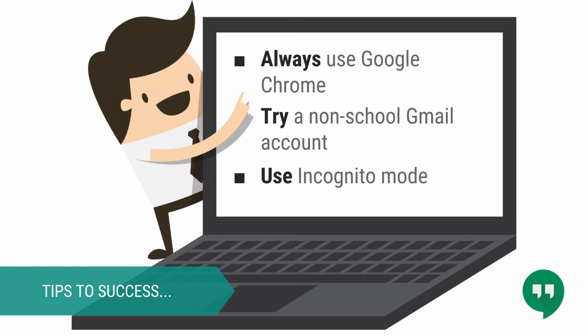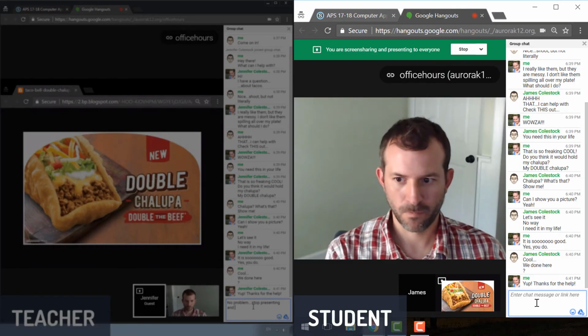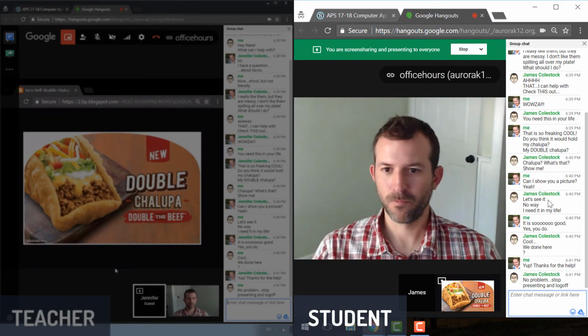A couple of notes. Always use Google Chrome when hanging out. If you cannot access the online meeting using your school Gmail account, then try using a personal one. You may also want to try incognito mode if you are having troubles. When you're done, simply click the red phone icon to leave the conversation.